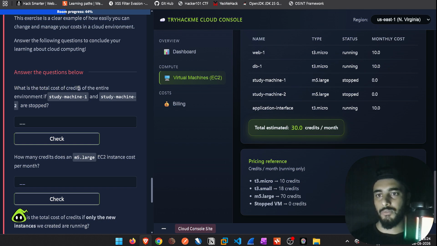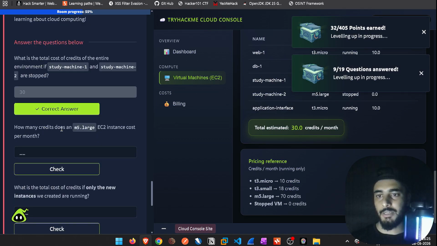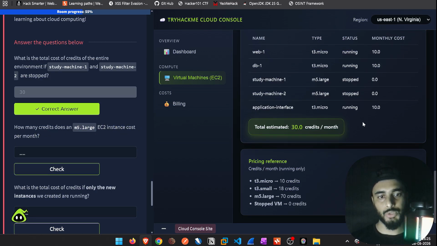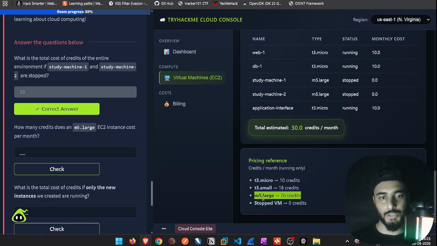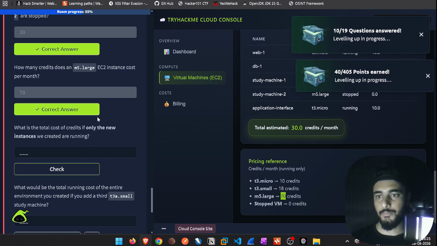What is the total cost of credits of the entire environment if study machine 1 and study machine 2 were stopped? That is 30. How many credits does an M5 large EC2 instance cost per month? So we can check that here. So M5 large costs us 70 credits. So let me write 70 here.